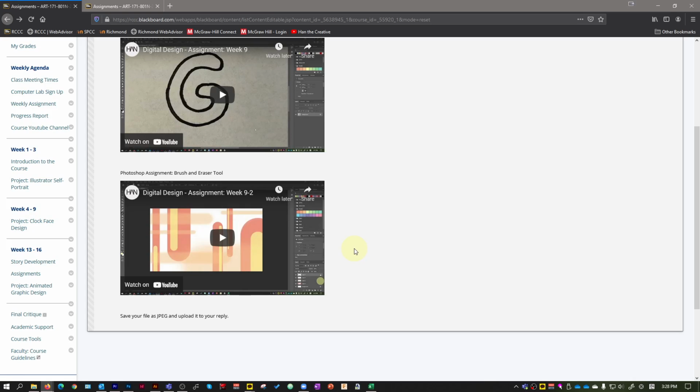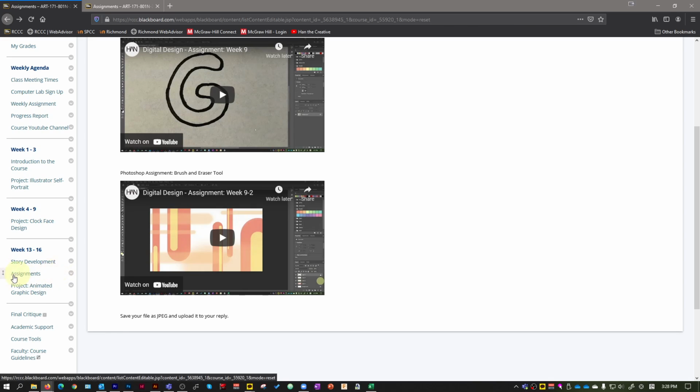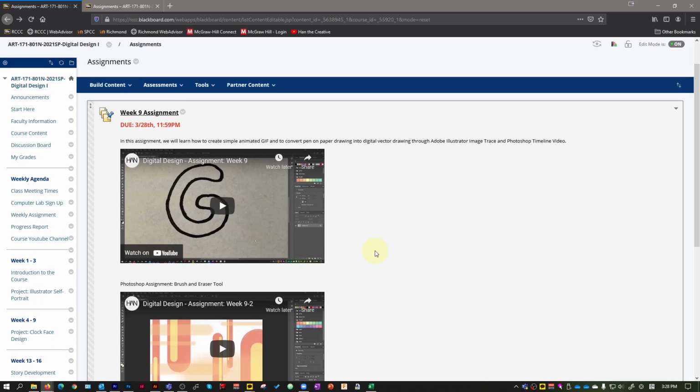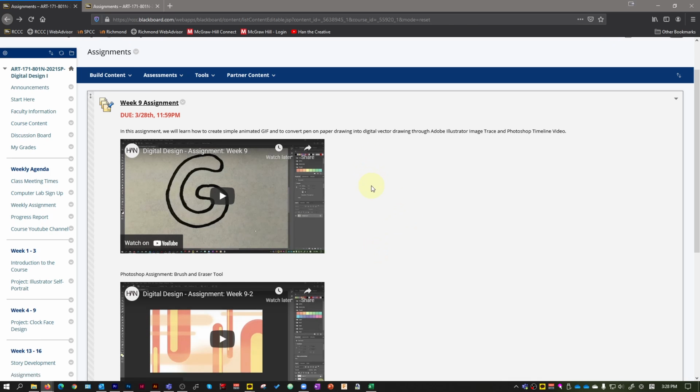All right, so that's this week's agenda. Work on the story development and the assignments, and I'm going to try to print as much as possible and as soon as possible, so that you can get the materials and start putting things together.